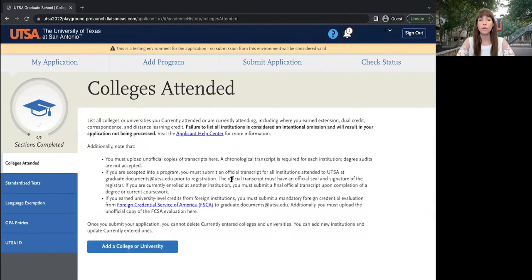Now make sure when you're filling out this application that you read all of this information because it's very important. I'll go over the basics here, but you're still going to need to read it yourself. So here, it says that you need to list all colleges or universities that you attended or are currently attending. Failure to list all institutions is considered an intentional omission and will result in your application not being processed.